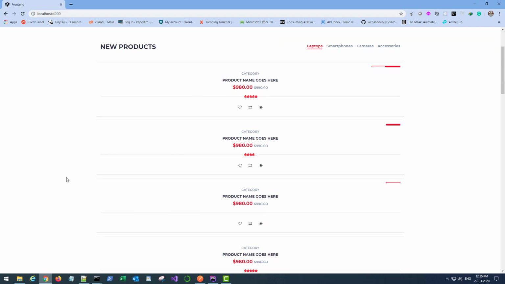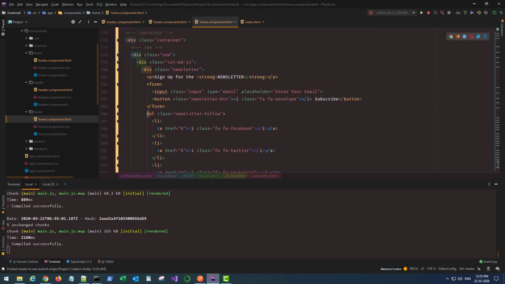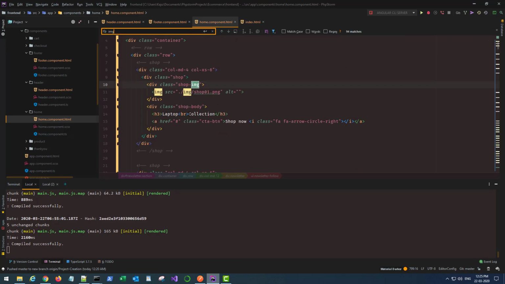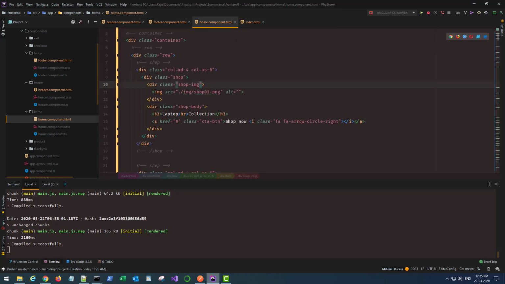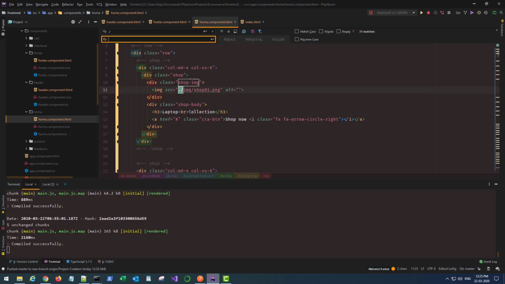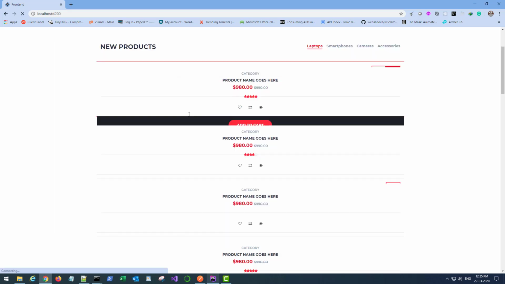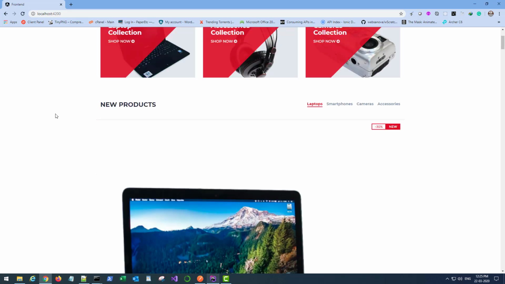So you're not seeing the images. This is because all the image tags that you see here, img, you need to replace this with slash assets slash. Save it. There you go.